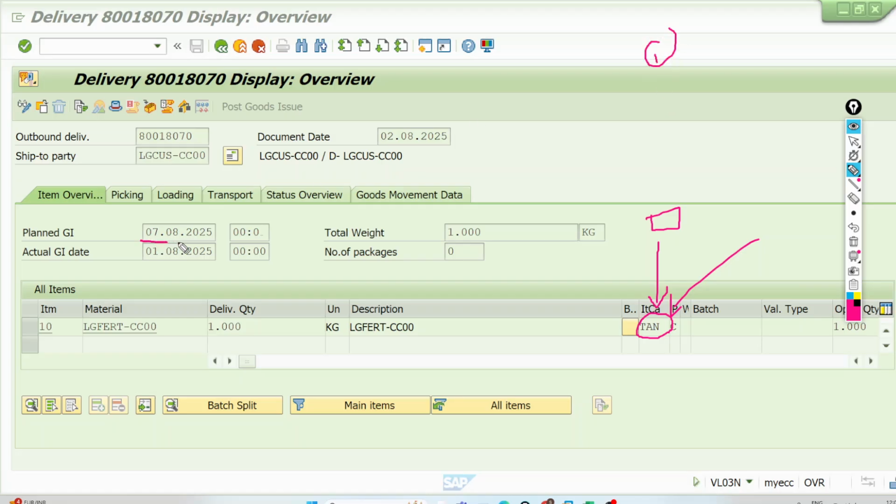Now in this delivery, I have maintained a past date. Today is 2nd of August, but I have maintained 1st of August as my goods issue date. Why is SAP allowing me to do goods issue on a past date? What could be the logical reason behind it? Now the third question is, the delivery quantity is for 1000. Can I do goods issue only for 500? That means, can I do partial goods issue? That is the third question.